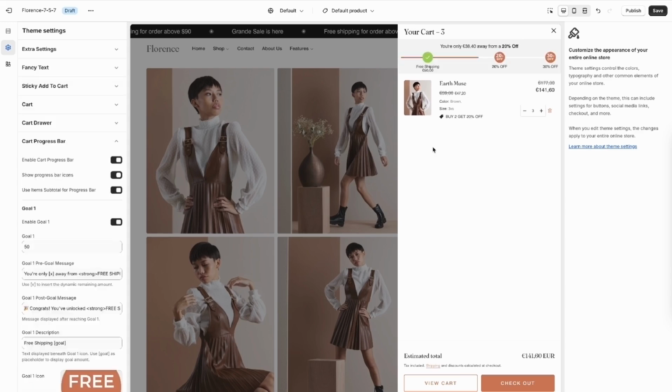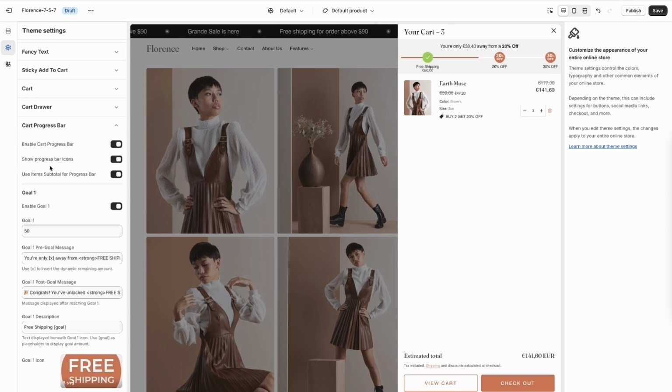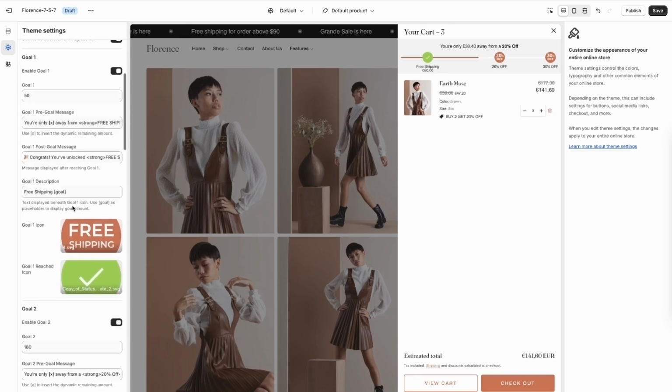Step 3. Advanced Options. Now, if you want to get a little fancy, you can enable advanced settings. These include icons for each goal. To enable these, stay in the Cart Progress Bar settings and toggle on Show Progress Bar icons and use Item Subtotal for Progress Bar. You can now set icons for each goal. For example, you might use a shopping cart icon before the goal is reached and a checkmark after it's achieved.